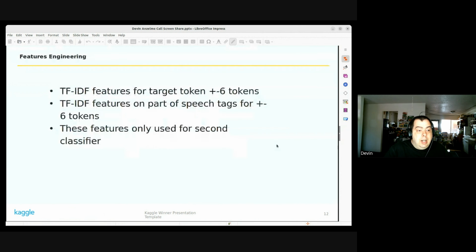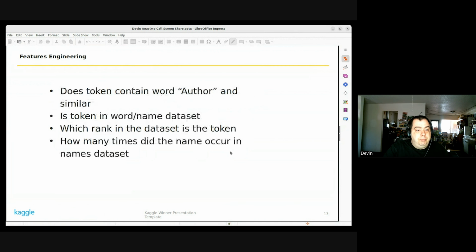Feature engineering, I used term frequency, inverse document frequency features for the target token, plus or minus 6 tokens. I also used TF-IDF features on part of speech tags. So these are like, is it a noun, a proper noun, or a common noun? And I used NLTK for that. I would do that over the segment, and then compute TF-IDF on those. And these are only used for the second stage classifier.